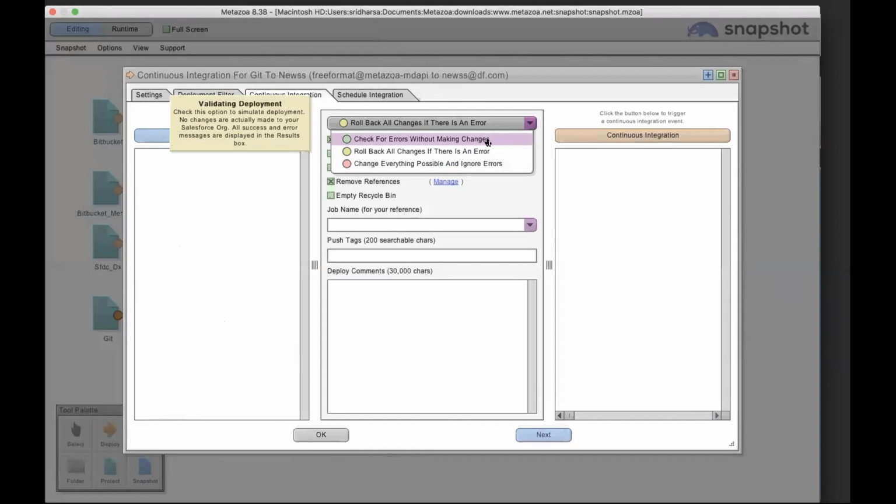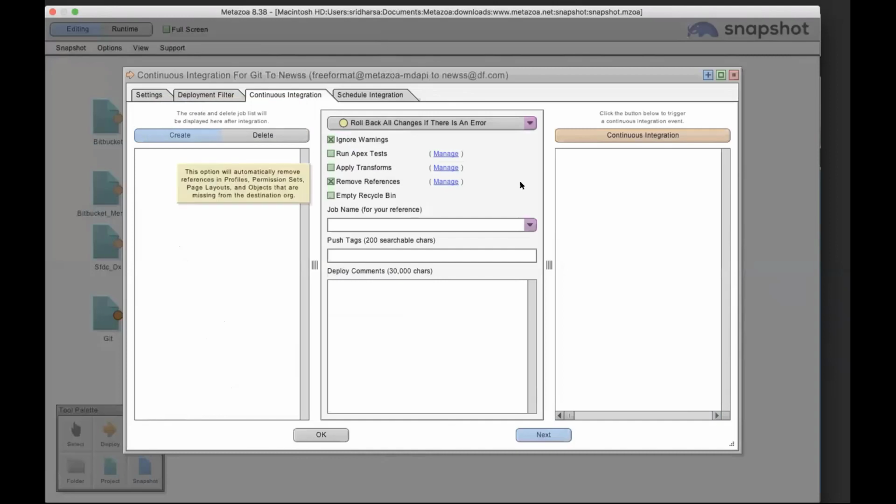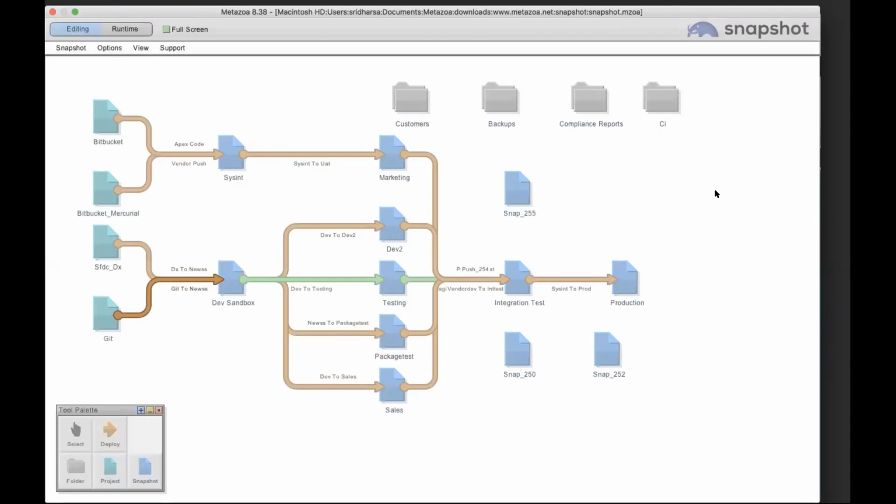You want to do only validate and notify people of problems, or you actually want to move things over, or you want to do a partial deploy. All of those settings are available to you, and it still keeps track of all of those changes that come from your Git into your Salesforce org, and documents that into a single Salesforce org, which is a licensing org, to keep you updated as to what changes are available.